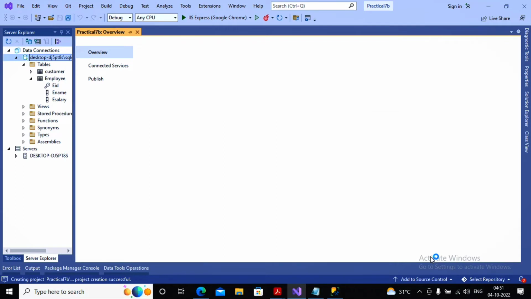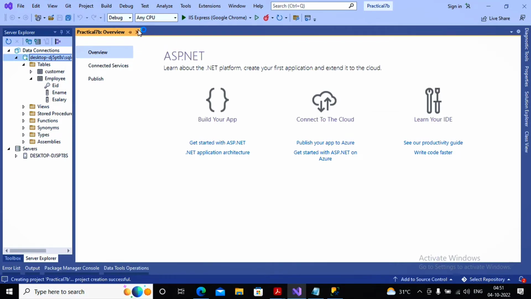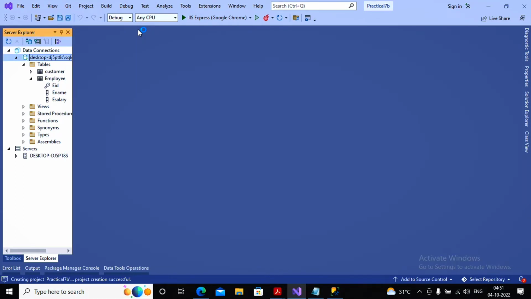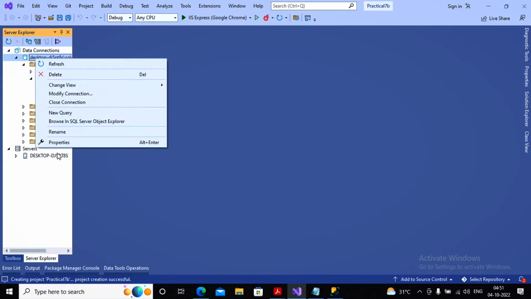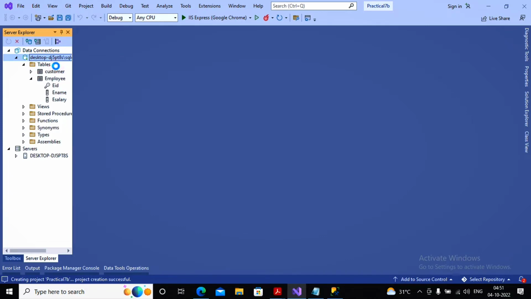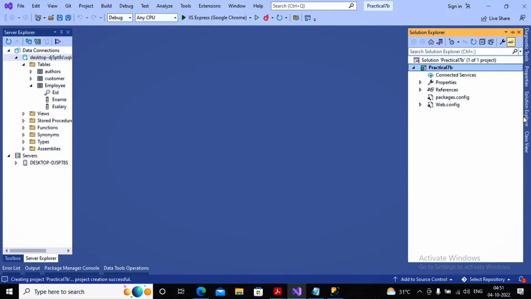In this application, we need to go for adding the web form. First, I will complete the connection string part. If the table has not been displayed, please refresh it and it will definitely get displayed. On the tables, you can find a table as authors. The new project has been added.